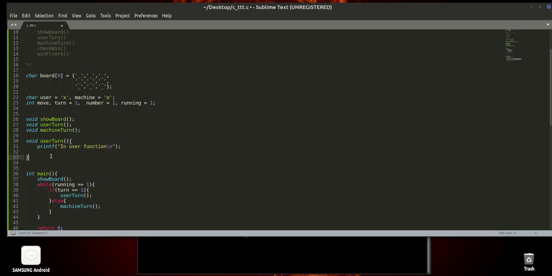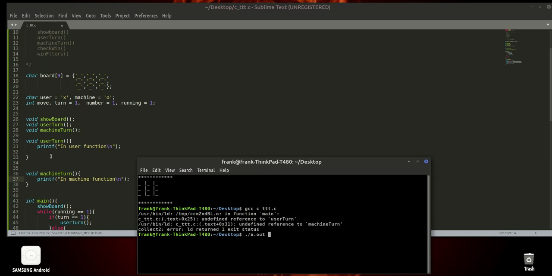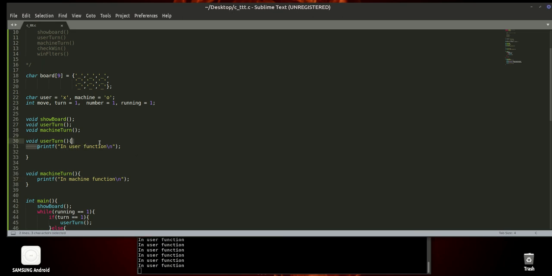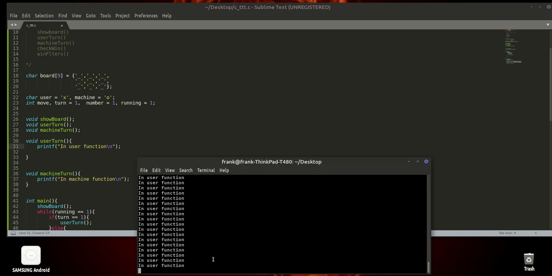let's say we come down here and say void machine turn. We just say printf in machine function. So this would start, and now when we run the code, it's just looping through and sending us to user turn, and user turn will give us back this print statement, in user function. So let's go out of it.